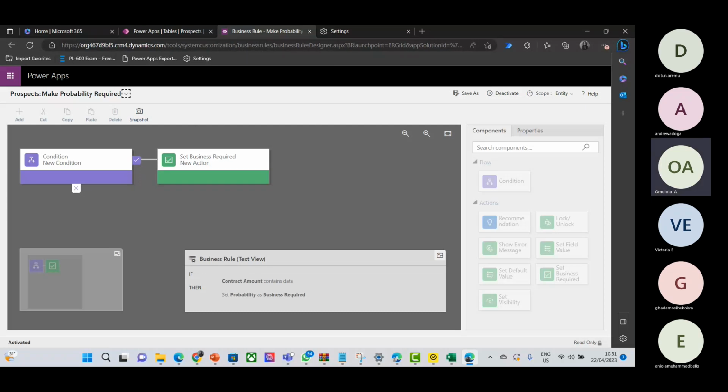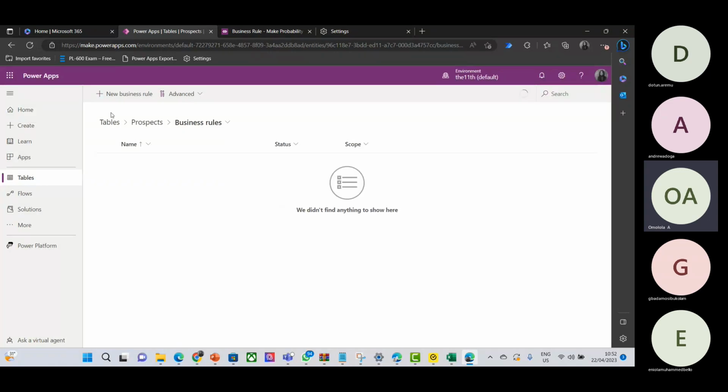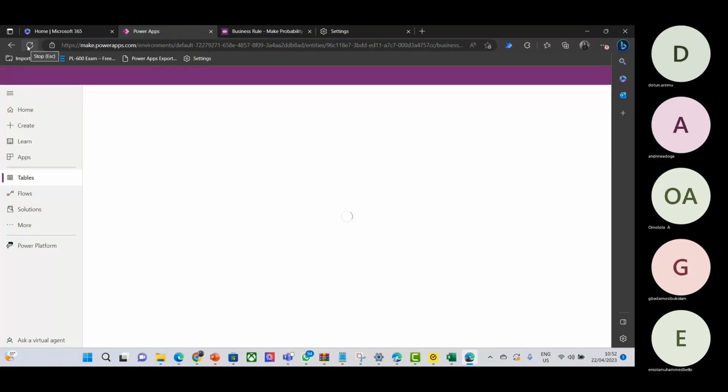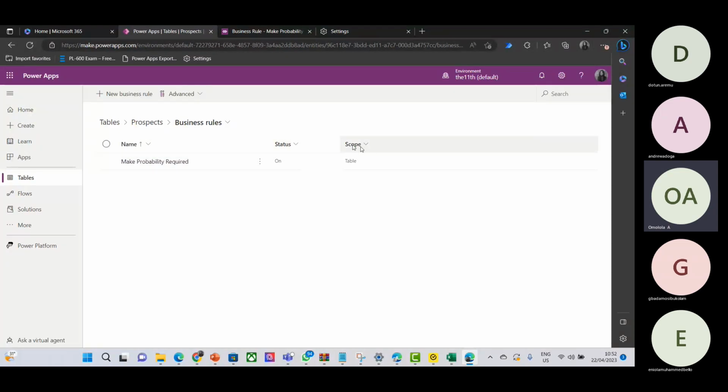So we want to go back. So I'll just come back here. I'm just going to leave this like this. I'll come back here. You can see it's telling me currently creating a new business rule. I'll click on done. If you refresh, it will not show automatically. You have to refresh it. So once this is refreshed, you can see that we now have make probability required and the status is on. The scope is table, right? You will see entity there because they've not updated it. So the scope is table, it is acting on this particular table.